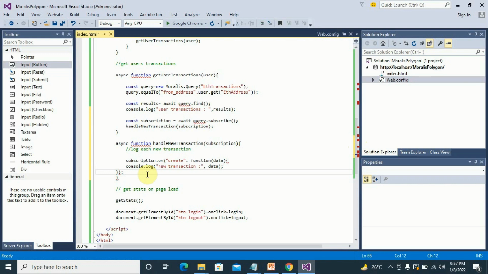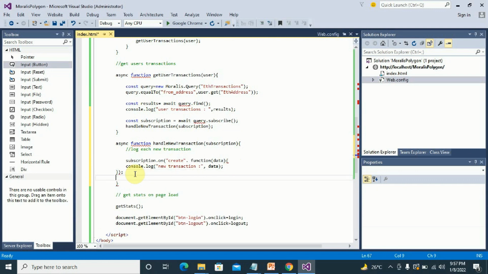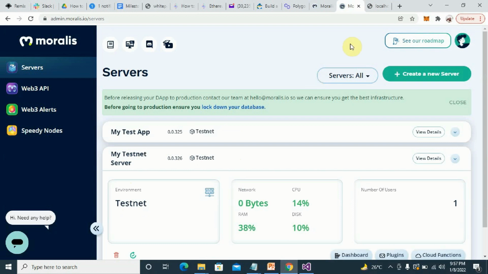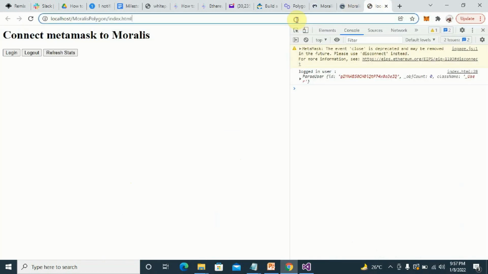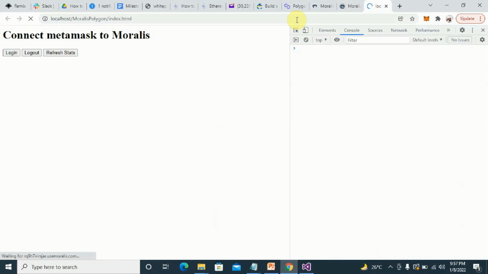Now, here is what you need to do, or what we're doing. We're trying to get the event of each new transaction that is happening. For example, if you send Ether out of Metamask, we get to handle this in real time, each event that is happening in your Metamask. So we can refresh this and see. Let's say we're able to send Ether out or something.